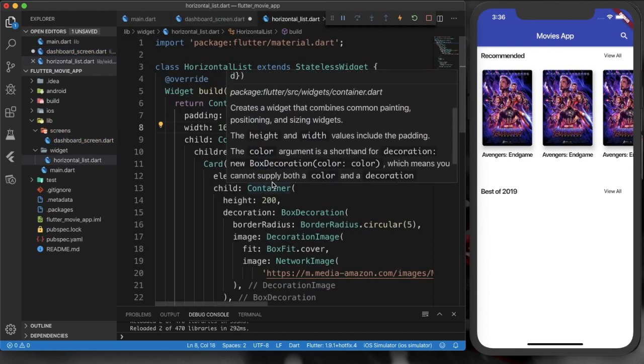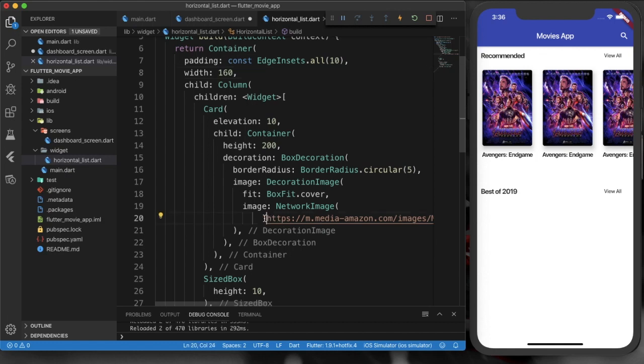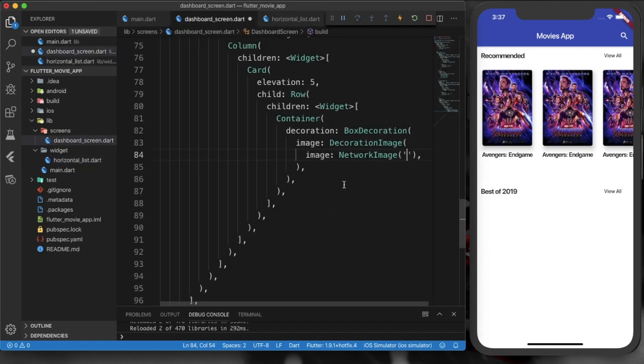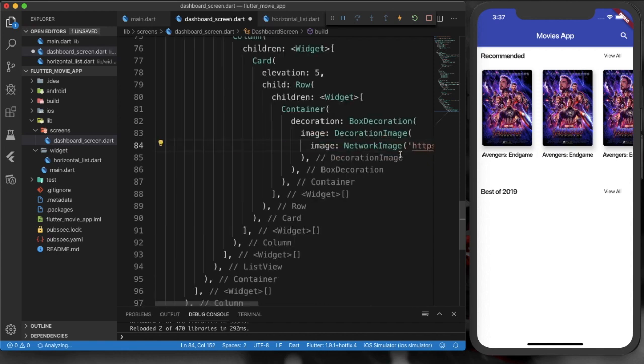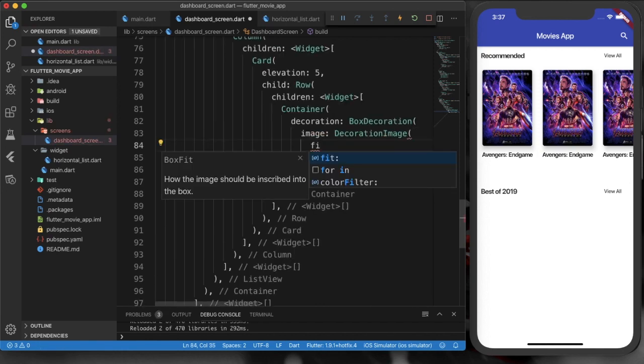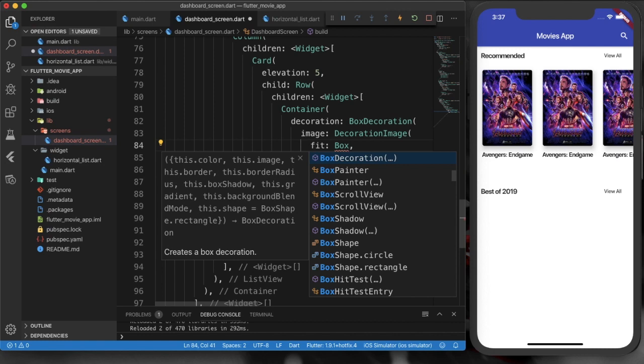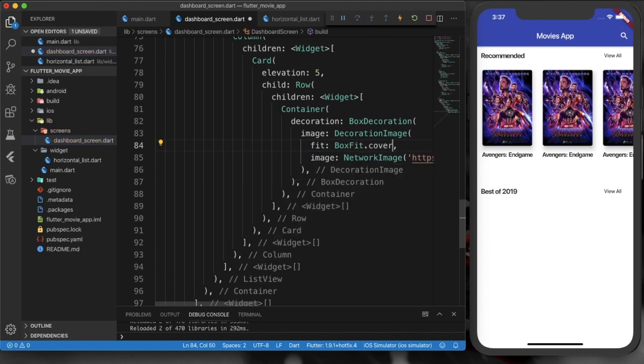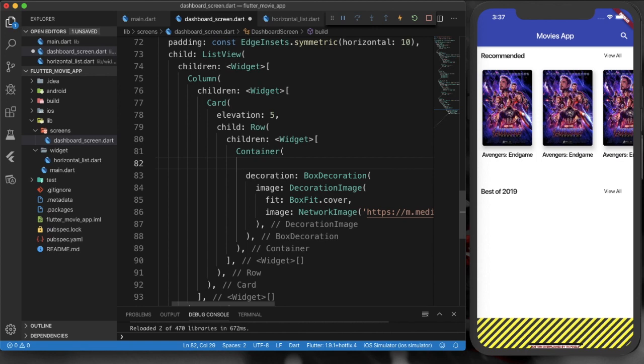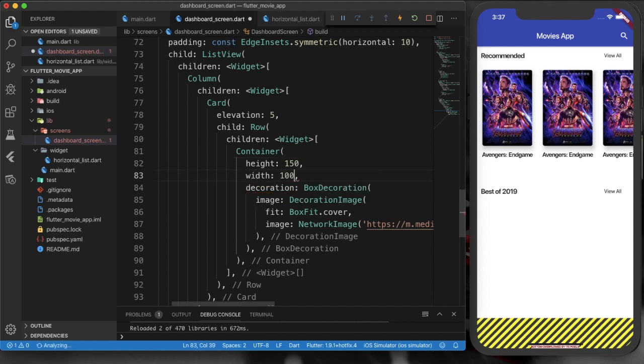So I will copy the URL from here. I copied the URL and pasted it over here, and for the fit it will be box fit cover, and also we need to provide some height and width for it. So I provide height 150 and width 100. Now we can see that our card layout is present over here, right? And at the bottom of the screen we can see some error also.